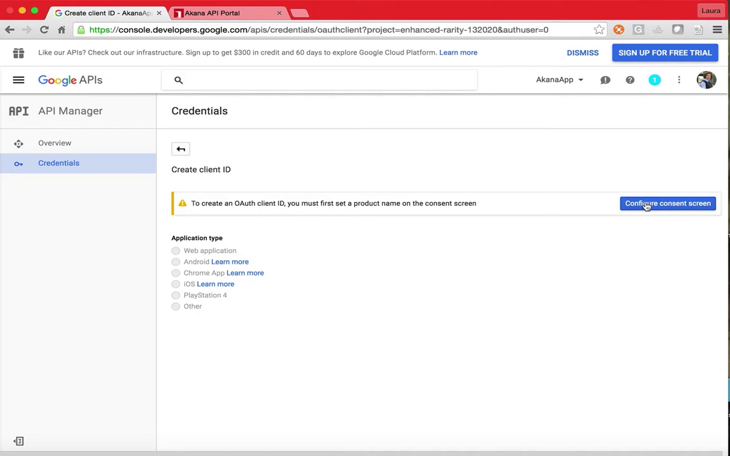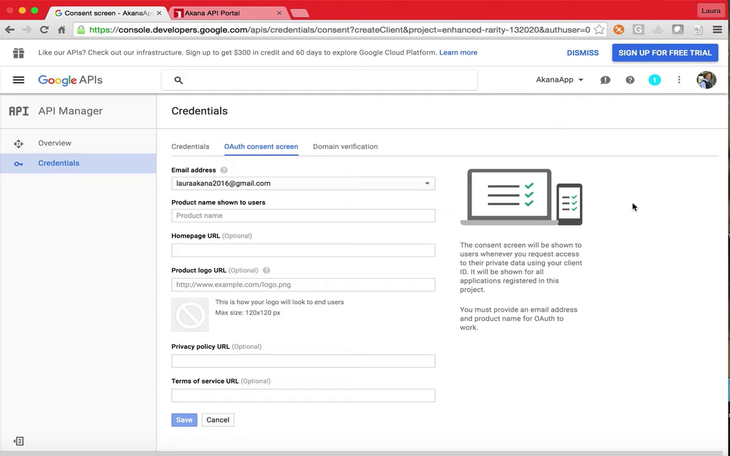So I select that. Then something like this is going to pop up. And if this little window doesn't pop up for you right away, when you try to click on web app, because that's the application type we're going to use, it will pop up. This is the pop-up screen that prompts your users, hey, do you want this app to use your Google credentials? And you can say yes or no. So I'm going to put my product name. Mine is going to be Akana. Yours is not going to be Akana. Yours is going to be your name.